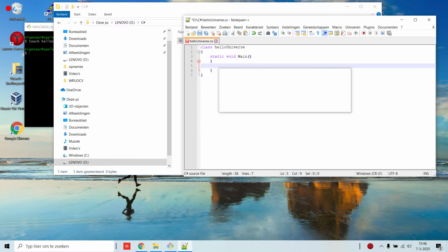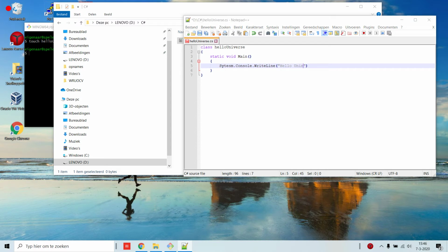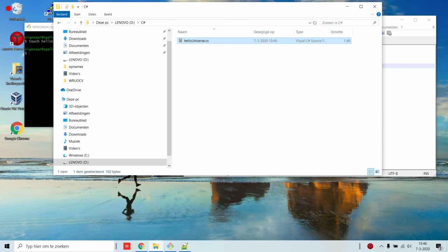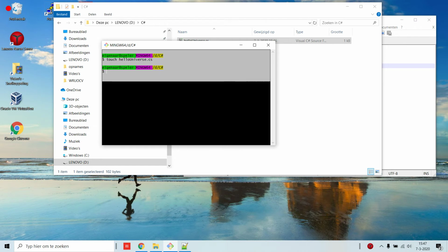Open and close brackets, and inside we can write System.Console.WriteLine, and here inside we can write whatever we want. Hello universe. And basically our application is already made with program code.